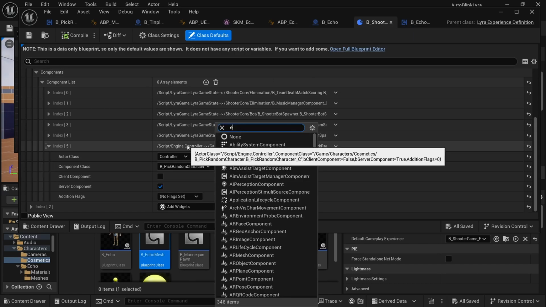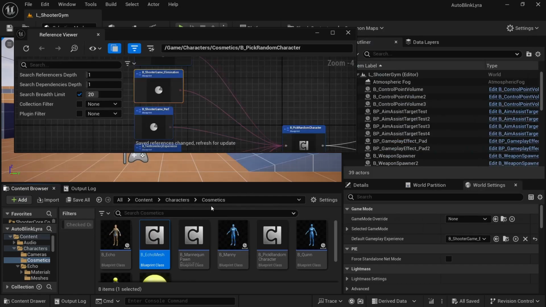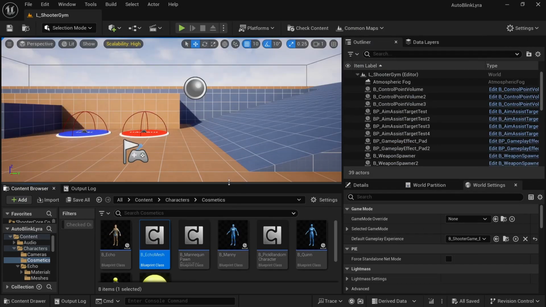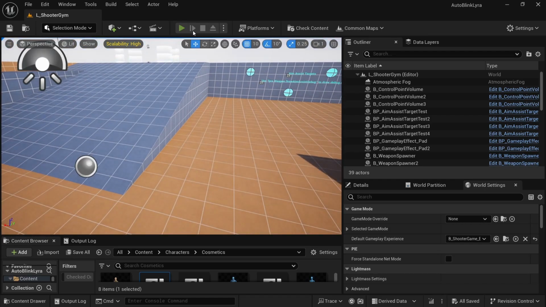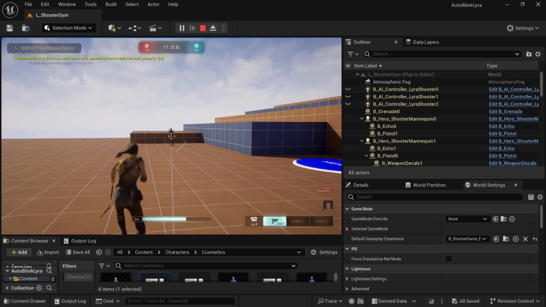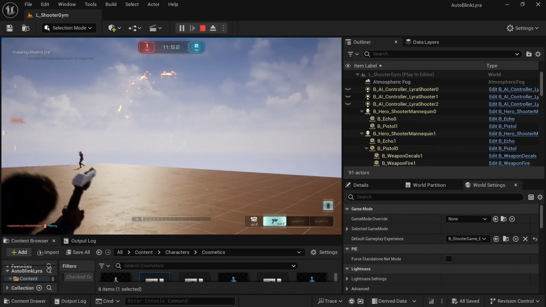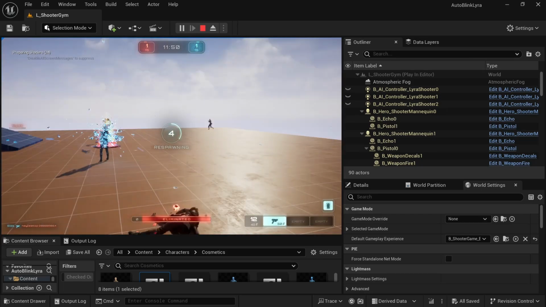Okay, and then back in our experience, so for eliminations, instead of picking a random character, we're gonna go ahead and choose Echo. And so now when we play, everyone should be Echo. Let's see. Awesome, so everyone is Echo. And you can see there's already some weirdness with the gun. So we're gonna go ahead and fix that up.